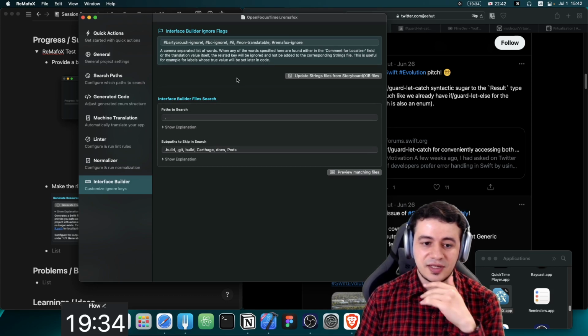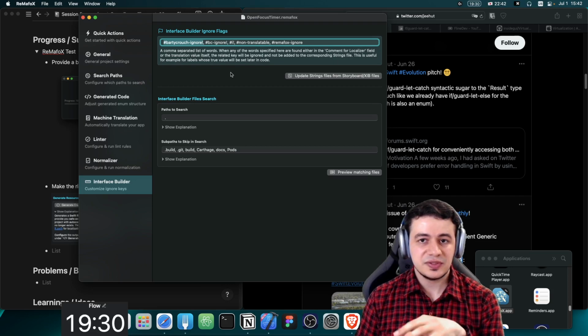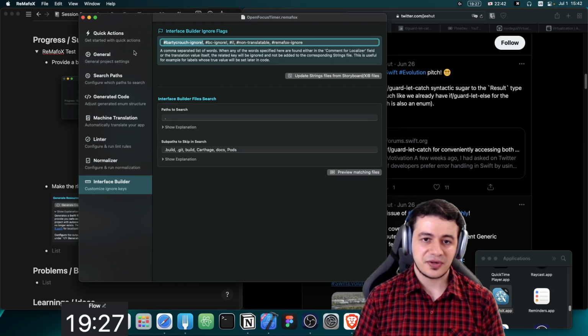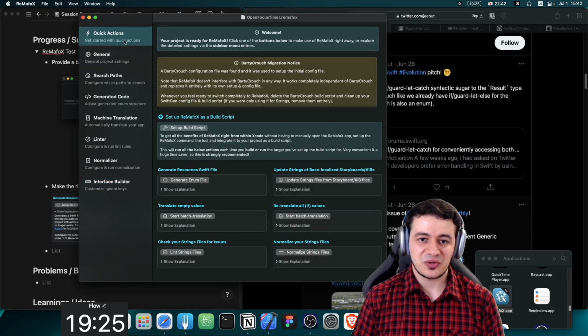And last but not least, the interface builder. You can define things like this to ignore specific translations, but I'm not going to get into the details there. I hope you're not using storyboards and XIBs anyways.